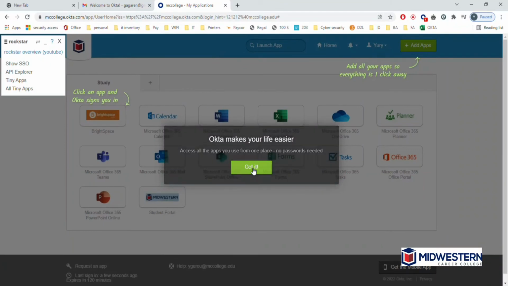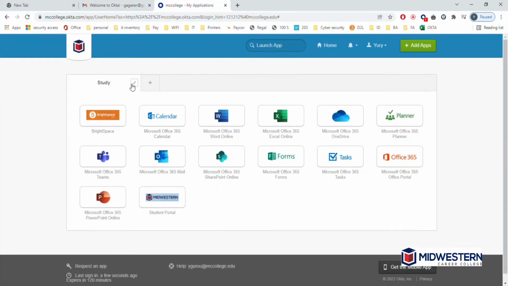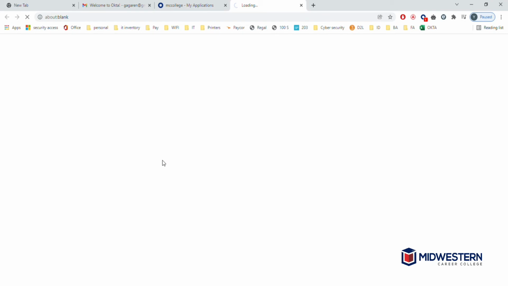Your dashboard should look like this when using Microsoft Apps, Brightspace, and the MCC Student Portal. For your convenience, these apps are interconnected to Okta and use the same login and password. Open your Microsoft Office 365 Mail app. This is your Outlook email.